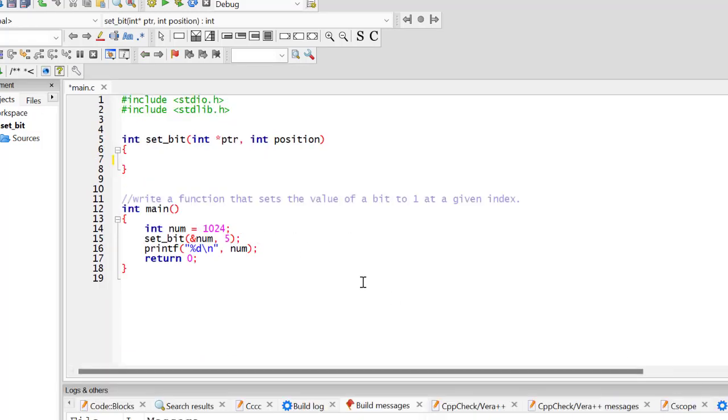In this exercise, we want to write a function that sets the value of a bit to 1 at a given index. The number is actually 1024, and this is the calling of our function. We are passing the address of this number and the index at which we want to flip the bit to 1, and we are printing the number. And here we are printing the number using printf.